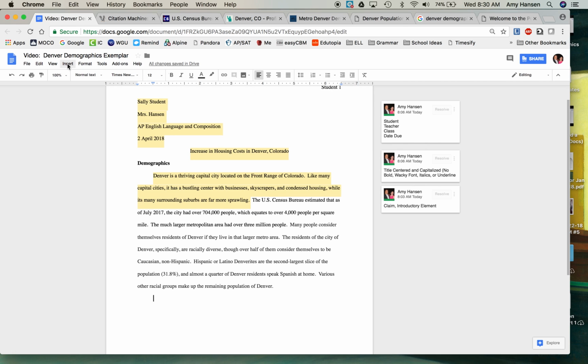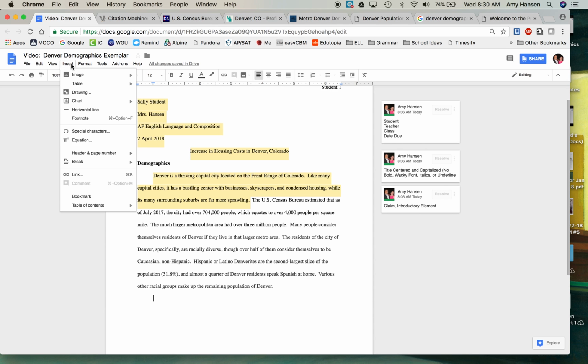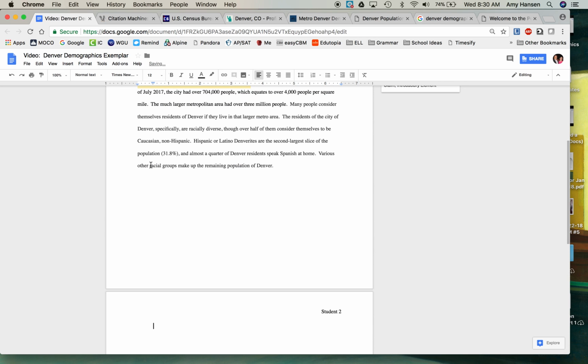But for the purposes of time and making this as simple as possible, I didn't do that here, so we're going to add the citations in. So I need to create a new page before I start my works cited. So I'm going to go to Insert, Break, Page Break, and then I can see up here that it's aligned, like it's already indenting my paragraph.